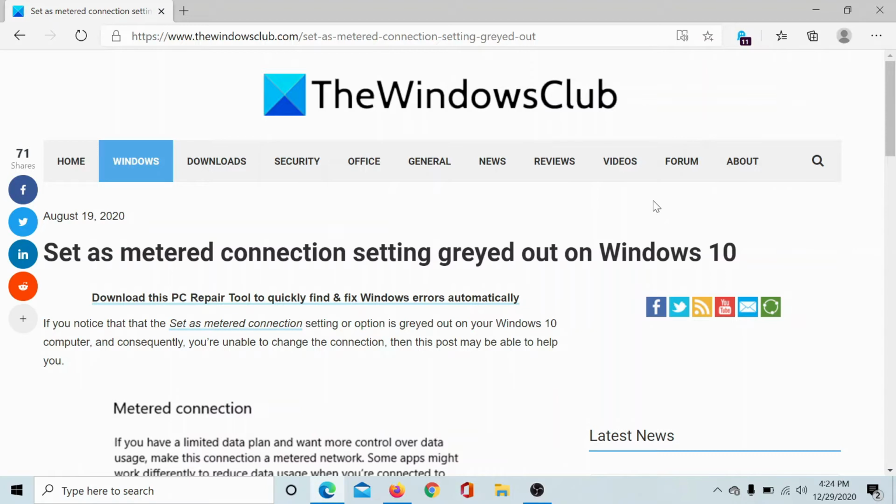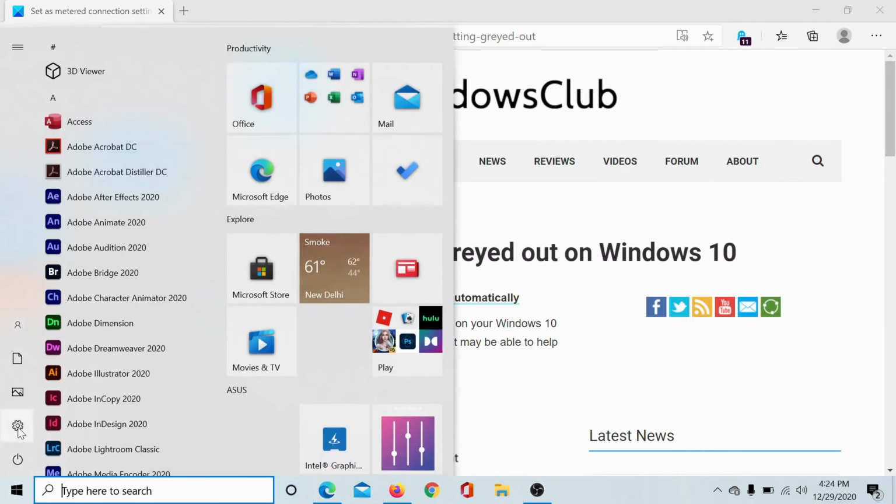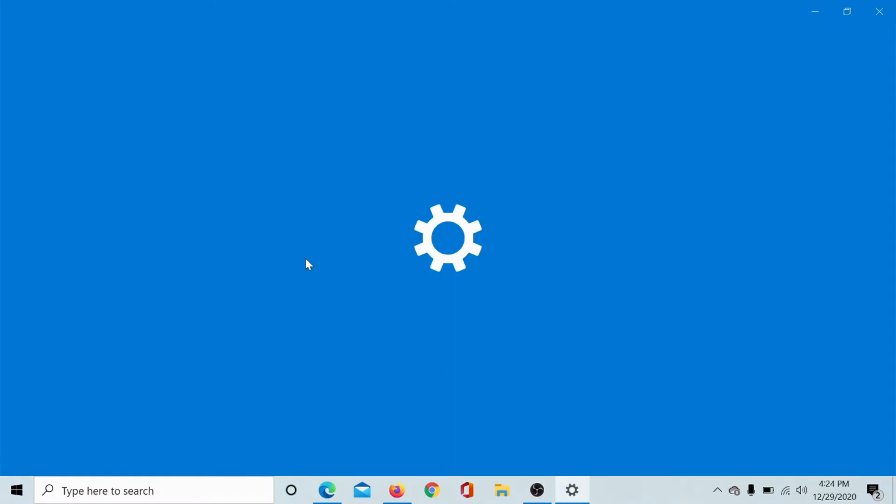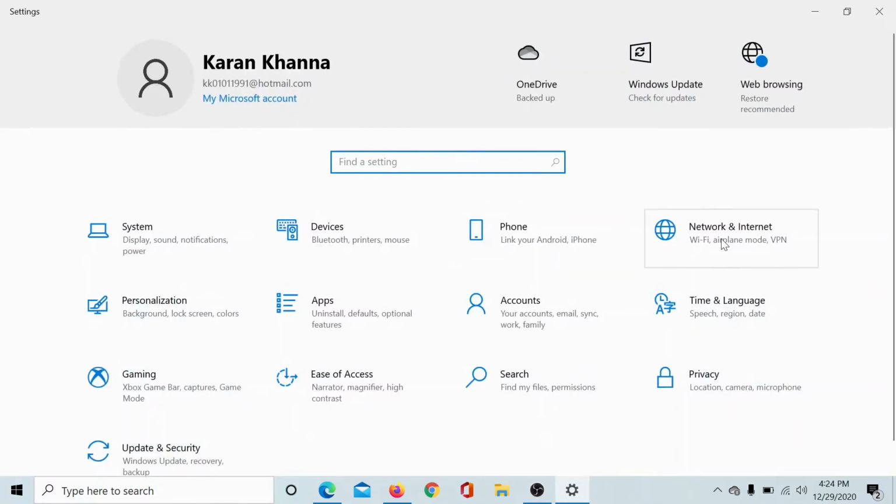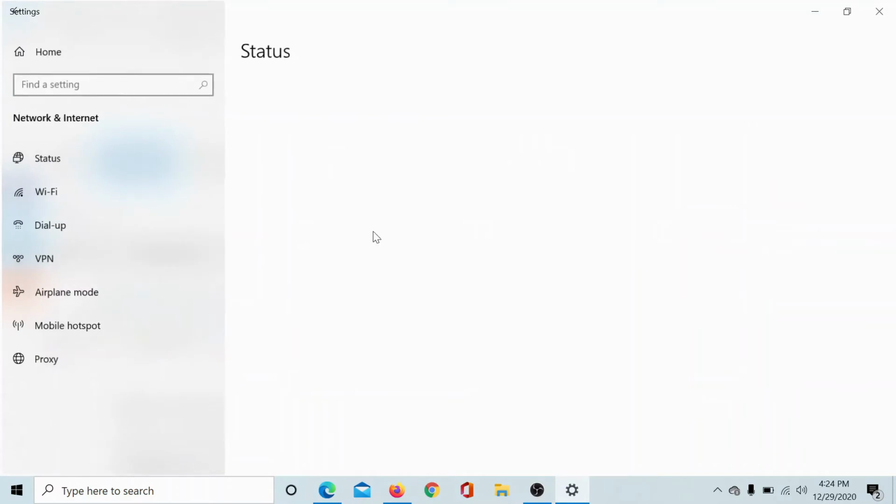If the metered connection setting is grayed out in Windows 10, the most probable cause is that you have already set a data limit. And this could be removed as follows. Click on the Start button, select Settings.